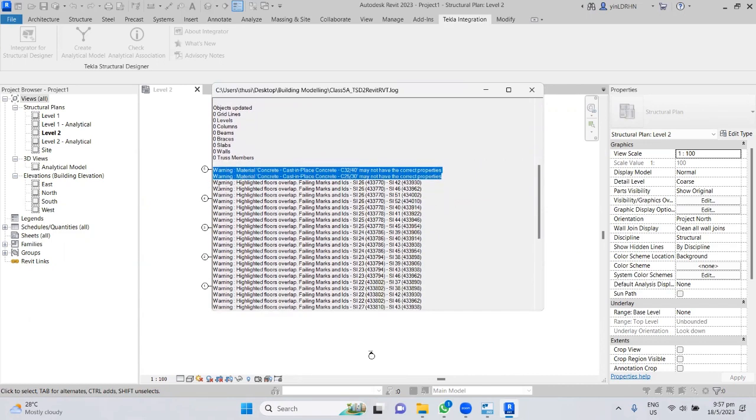Now the issue. Problem here, look at the one warning, all are the same warning: highlighted floor overlap, failing marks and IDs, SI26, SI42. This slab overlap happened because of the flat slab. You remember how we draw the flat slab? We draw the entire panel, then we draw the drop panel on top of it, right? In Tekla Structural Designer, that's the standard way we can draw the drop panel. But to draw it, two slabs are overlapping, so that's why Revit is giving the warning.